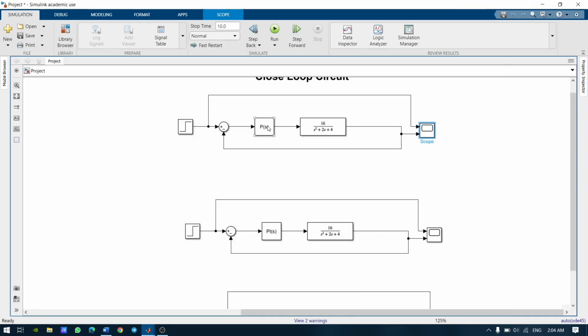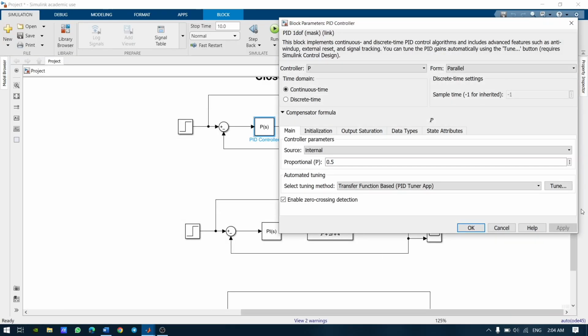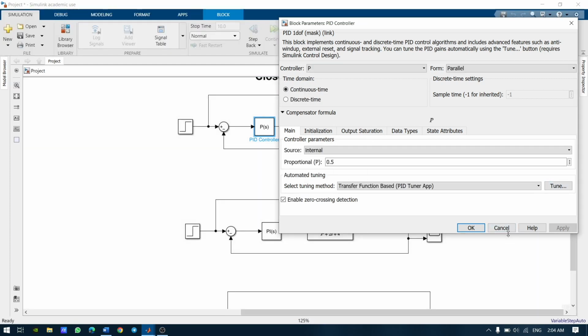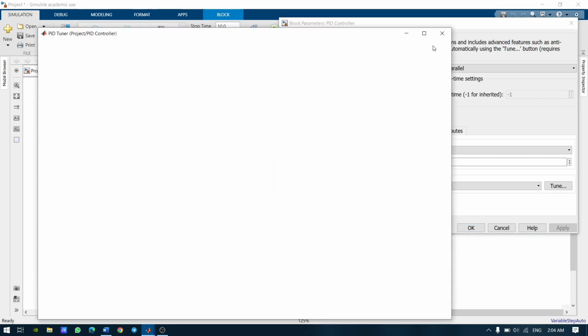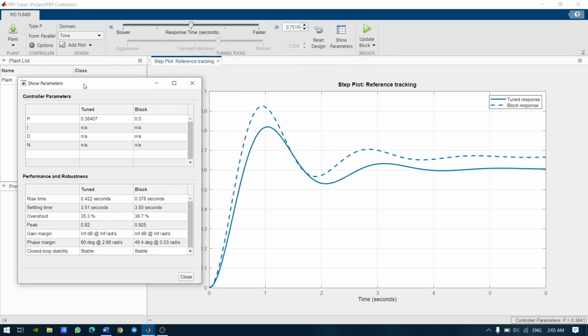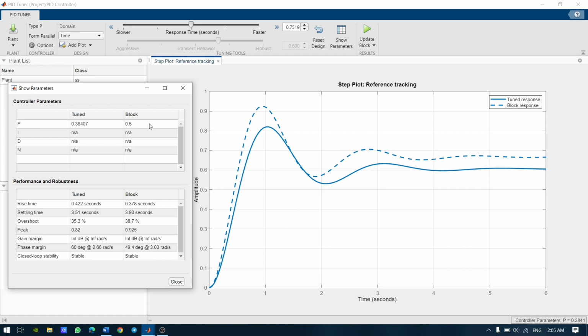Okay, after that we open the PID controller block diagram and we tune it. Okay, this is the graph from the PID tuner. So we have the dotted graph, which is our block response, and the bold graph, which is the tuned response. So we click show parameter, and we make the comparison between our block graph and tuned graph.